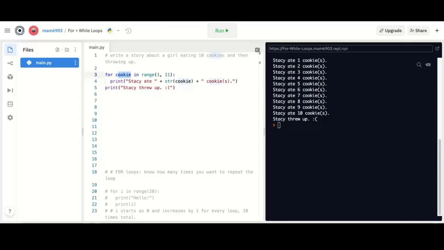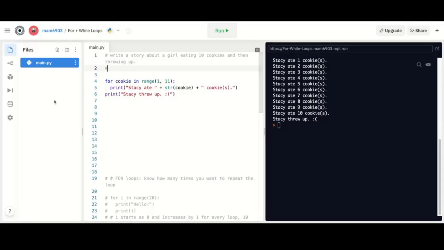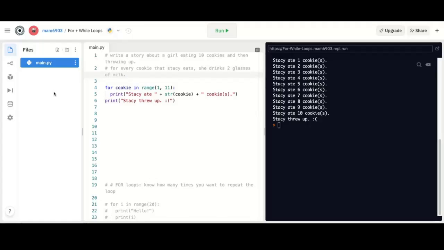Oh, should we talk about nested for loops? Why not? I think last week Cherry and Keegan introduced them to nested if and elif. Okay, so well, let's introduce nesting. Let's do a nested for loop. Okay, yep, let's add that. For every cookie that Stacy eats, she drinks 2 glasses of milk.